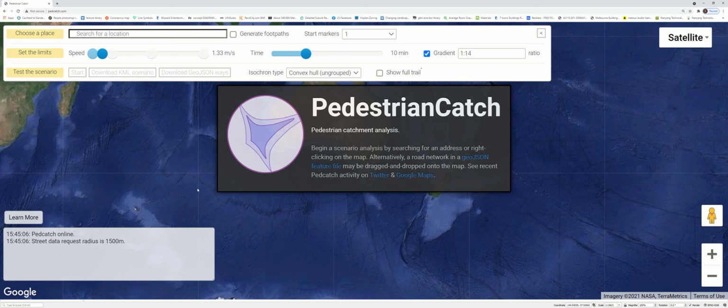Hi, in this tutorial of Urban Informatics, we'll be looking at improving the pedestrian walkability results of Pedcatch using QGIS. To begin, we'll start off in the Pedcatch website, and let's start by looking up Caulfield Hospital, as that's the area where my study will be in.